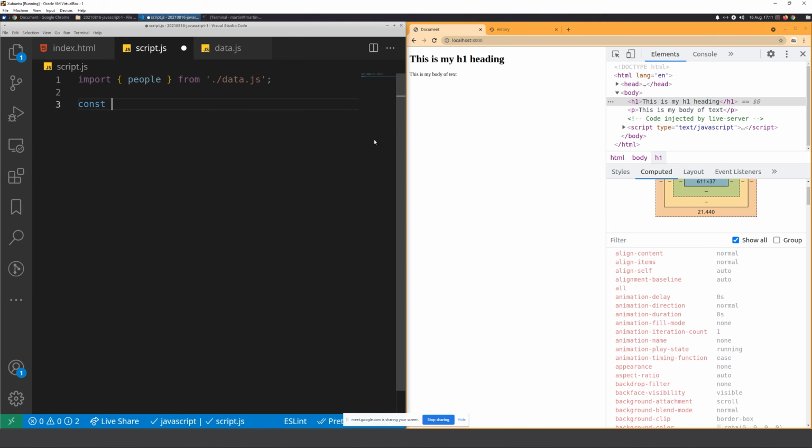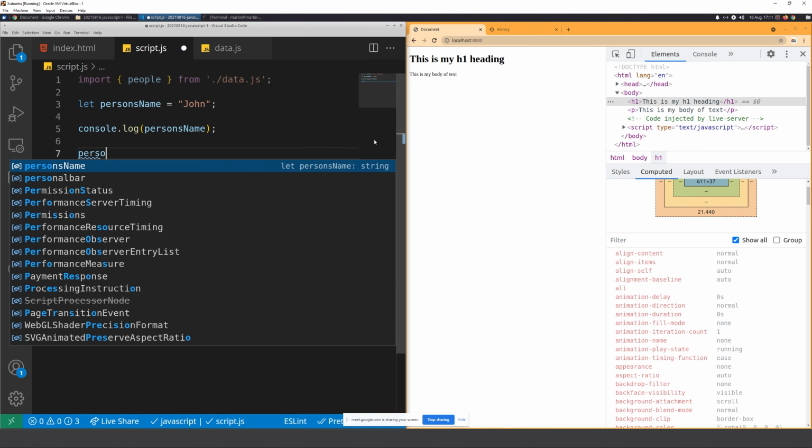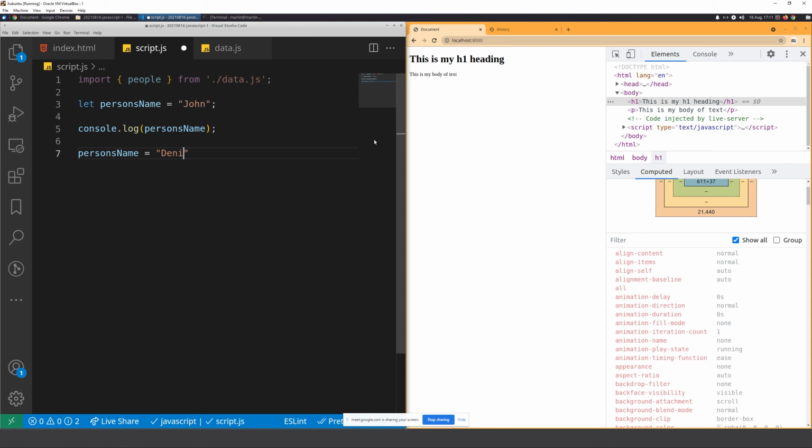So, for example, we could have something like: let person's name is equal to John. And then we have a program where we use person's name. Let's say we would output, so console log person's name. And then we could change person's name to another name. Let's change it to Denise. And then we can console log person's name again.